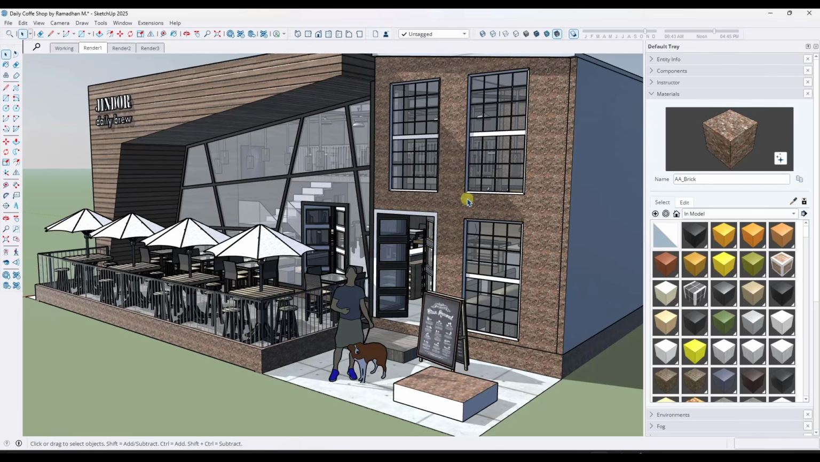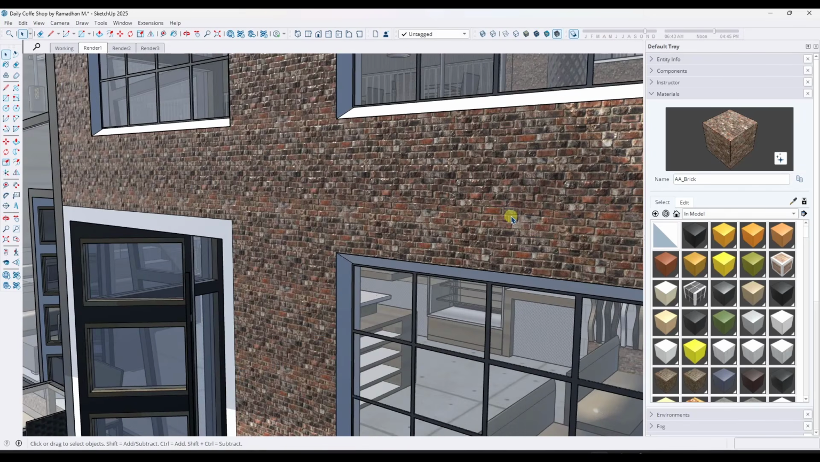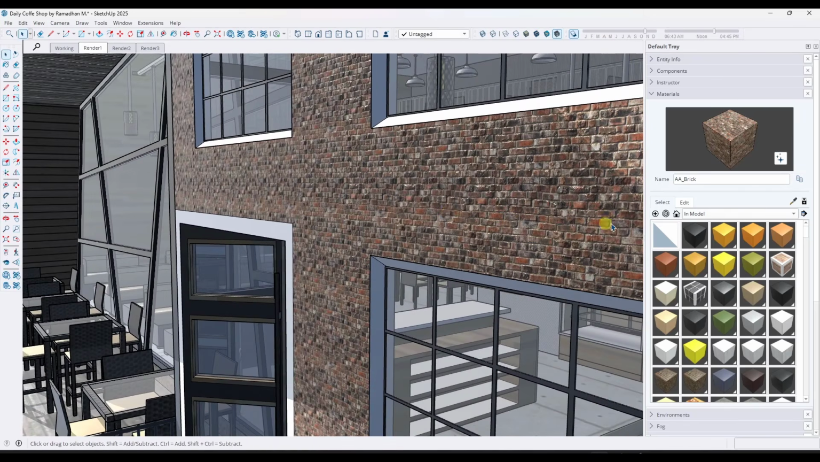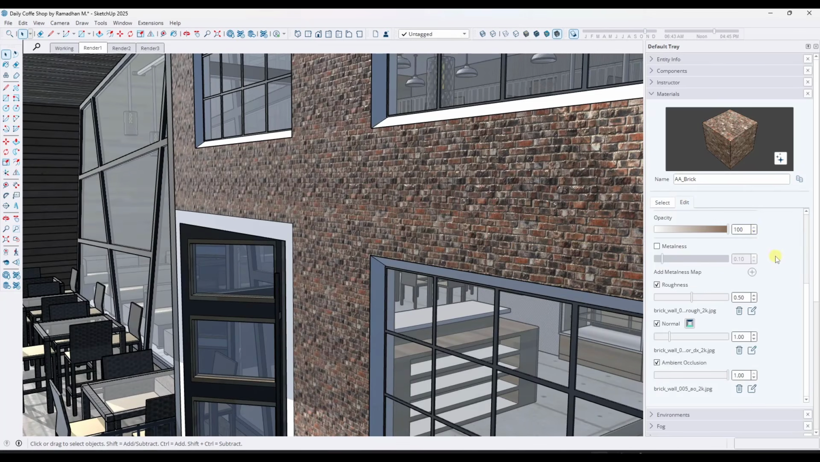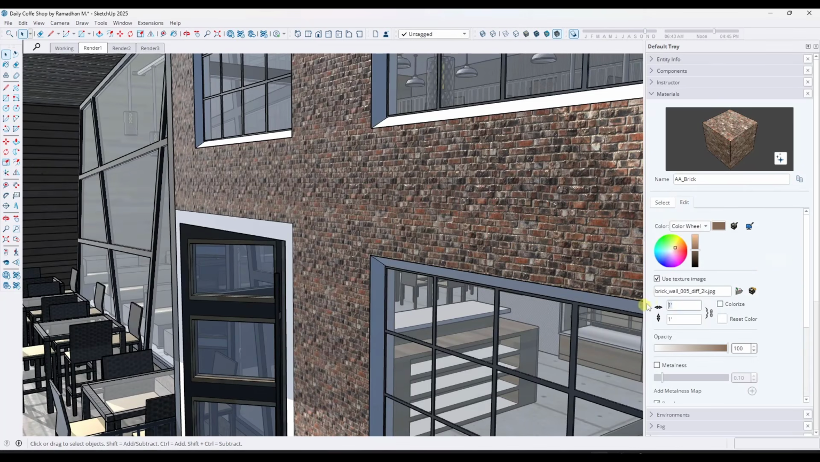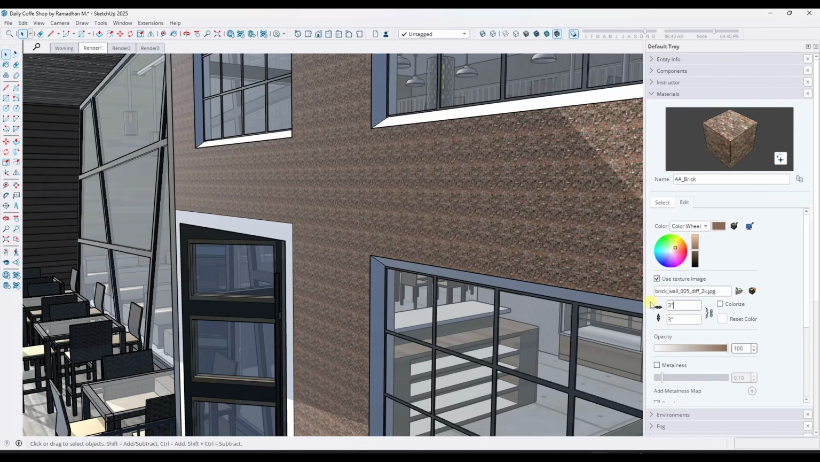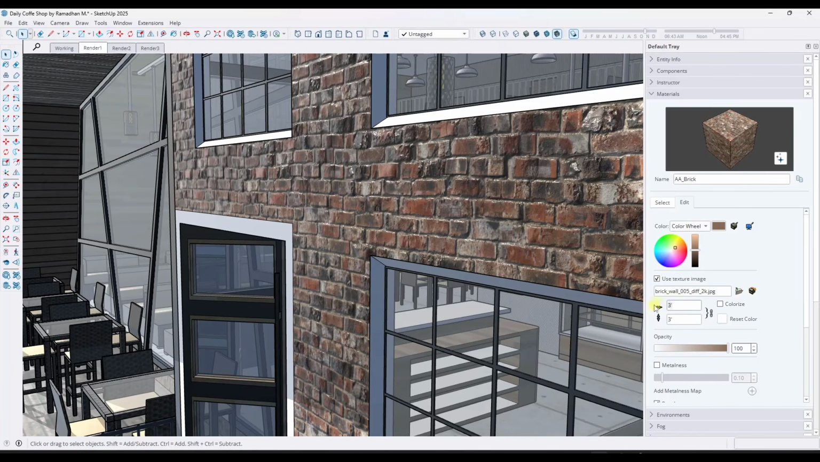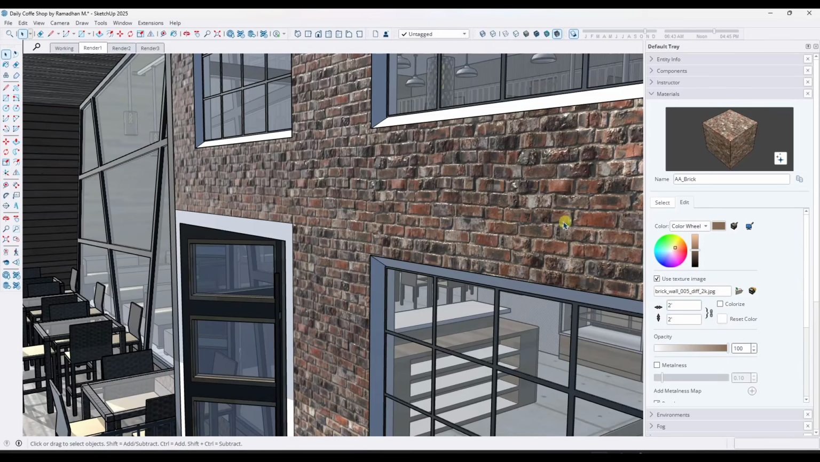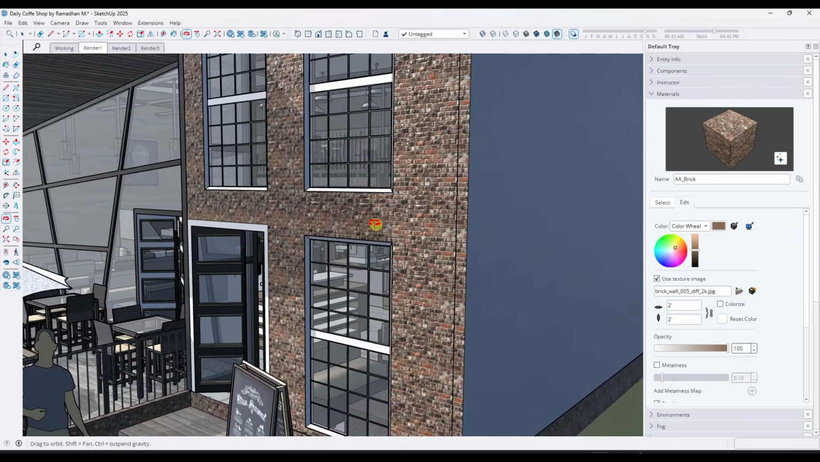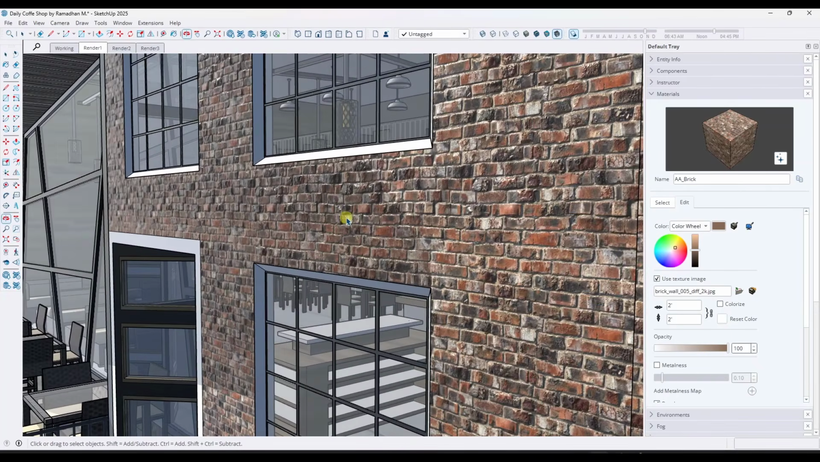Now, one thing you might notice is this material is really small. We need to bring this up to a real world size. So we're just going to go into Edit. We're going to adjust this to something like 5 foot by 5 foot. That's a little big, so maybe 3 foot by 3 foot works a little bit better, or 2 foot by 2 foot. You just want to set this up so those bricks look like they're the real world size right here.